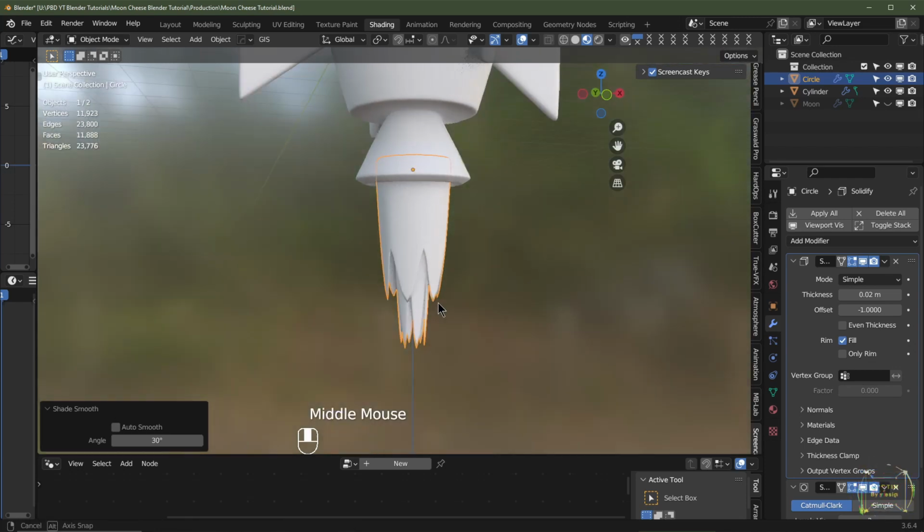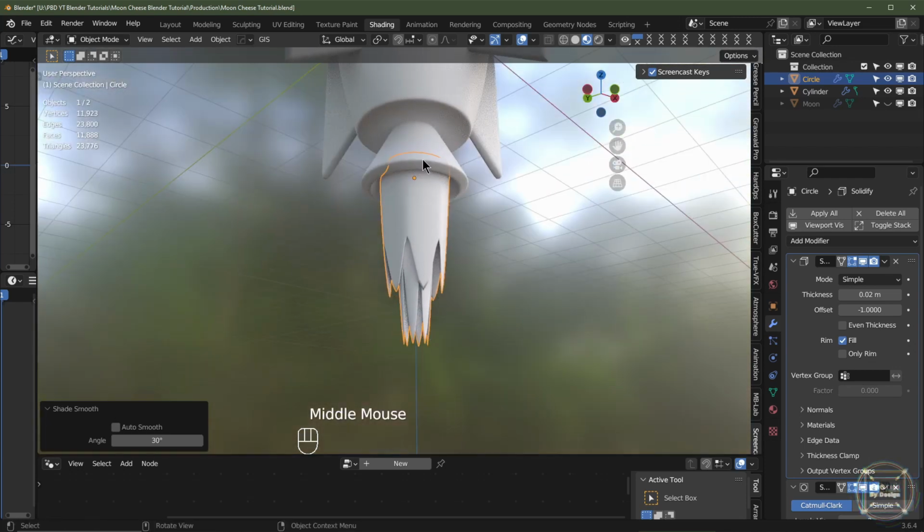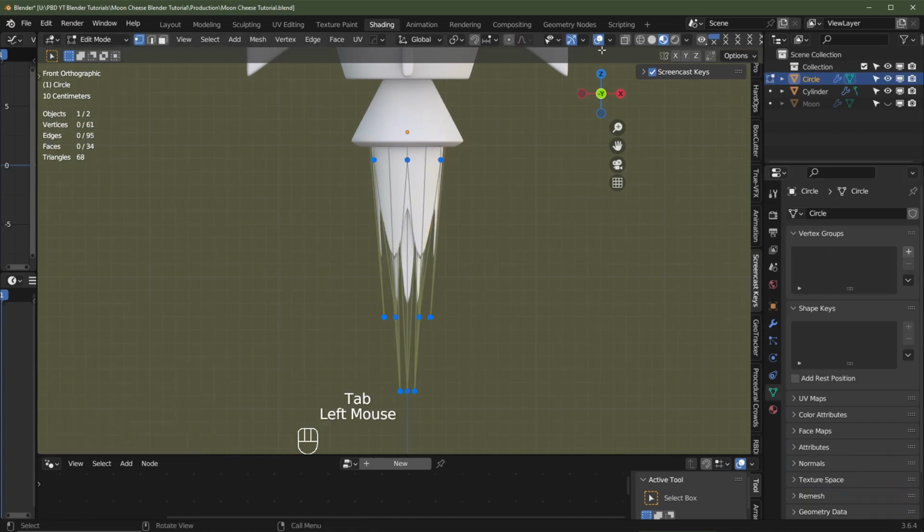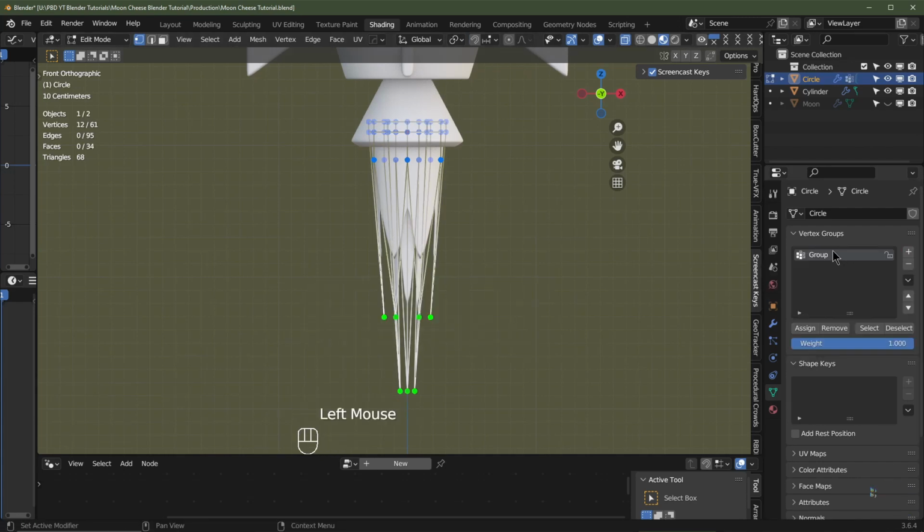We're going to be displacing this, but we only want the tips to be displaced. We'll just prepare that now. So we're going to vertex group. I'm then going to go to X-ray view, box select these bottom ones, shift box select these ones, and we're going to add it to a vertex group, and we'll call it displace.